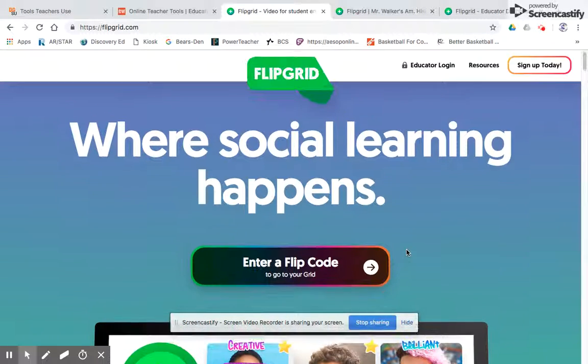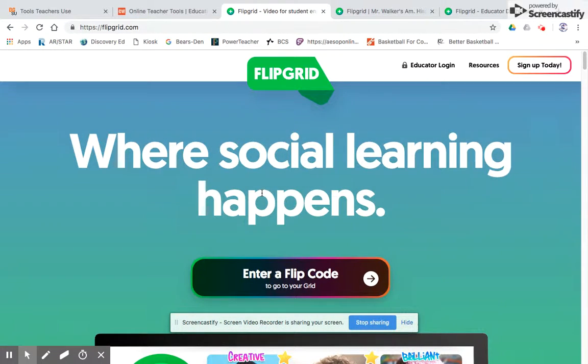As you can see from the screen here, this is where students would come when they log into the website. They would enter what's called a flip code, which will take them to the review that you have created for them. Now, this is a tool that I was introduced to about a month ago and had not had the opportunity to use yet. And this project kind of gave me a way to play around with this and see how this could be used in the classroom a little more.